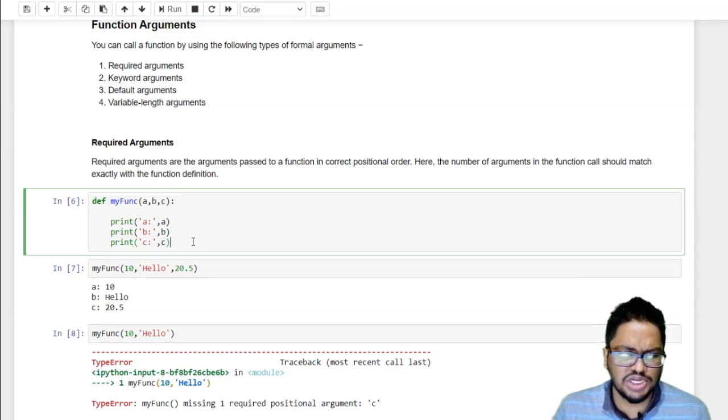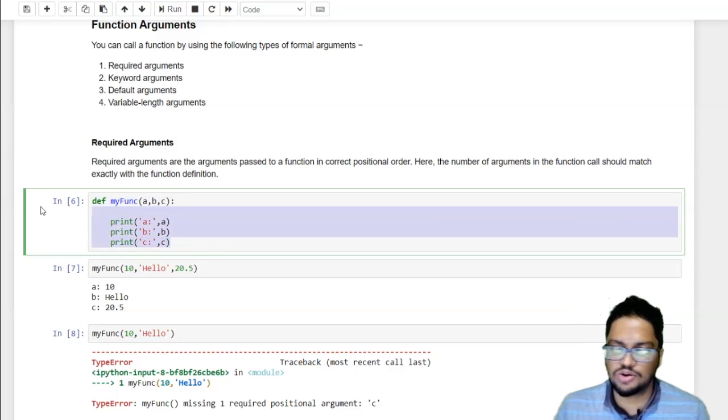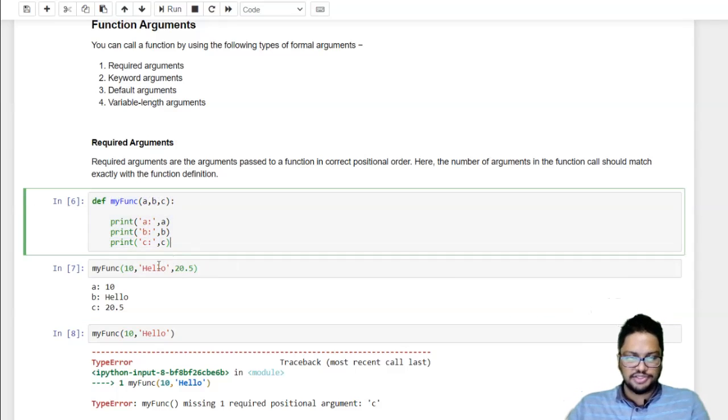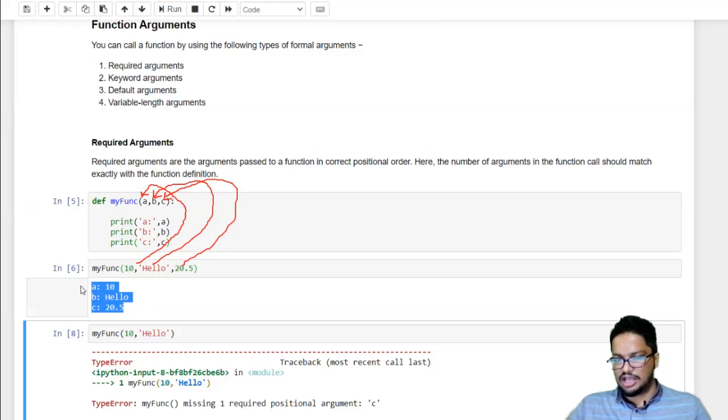So this is the earlier example. We have a parameterized function. It takes 3 parameters, A, B, and C. The function name is my function. Simply, it takes these 3 values and prints them. Now here we have a function call. Similar to the earlier case, 10 will be passed to A, hello is passed to B, and 20.5 is passed to C. So the expected output will be something like this, and you are getting the output.